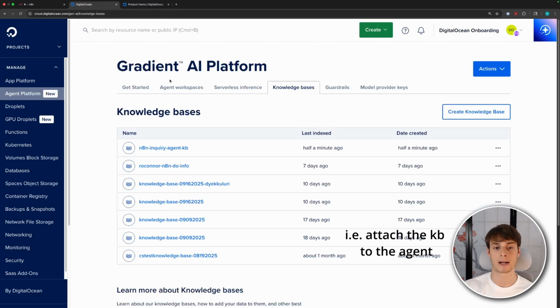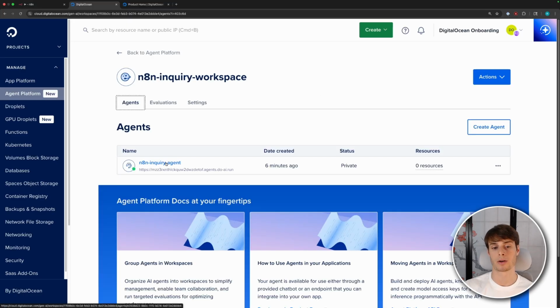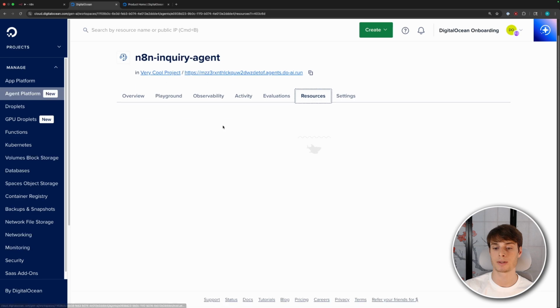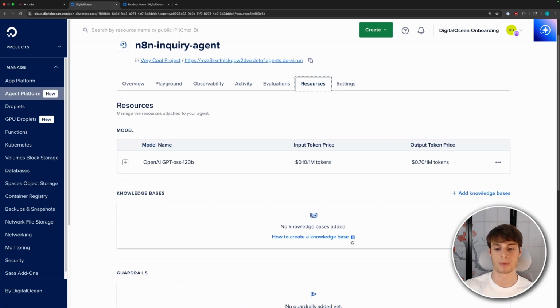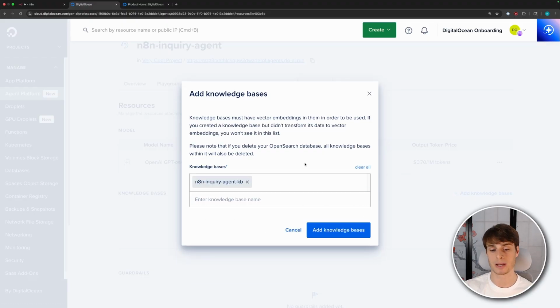So I'm going to go back to the agent workspaces, click on our workspace, and then click on our agent. The agent is still deploying. I'm going to go over to resources and then scroll down to knowledge bases. And we're going to add a knowledge base. So we're going to add our Inquiry Agent KB. We can add this knowledge base even if it hasn't finished indexing yet. So I'm going to add the knowledge base.